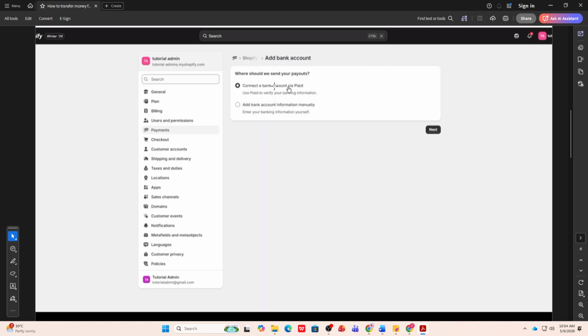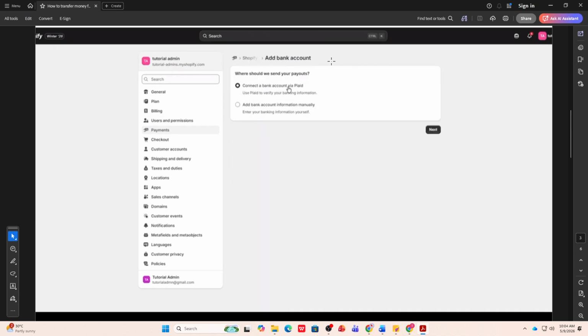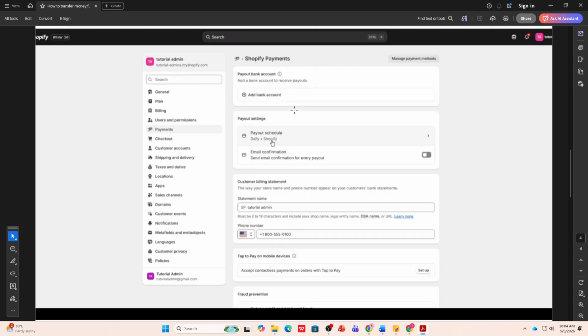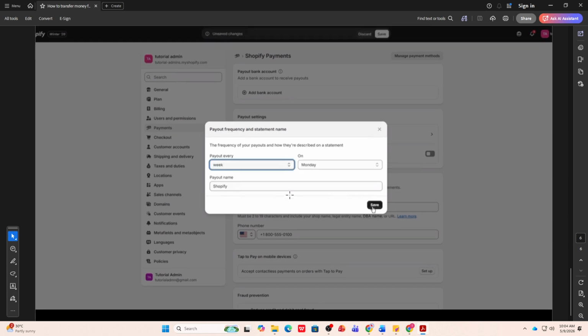Next, choose your preferred payout schedule: daily, weekly, or monthly. Daily payouts get funds to you quickly but result in more frequent, smaller deposits. Weekly or monthly payouts consolidate deposits, which can make reconciliation simpler if you prefer fewer entries in your statements. Pick the cadence that best matches your cash flow needs and internal processes, then click Save to apply your settings.